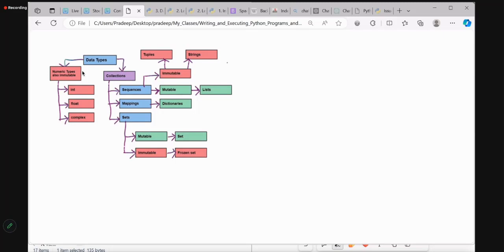There is no concept of array in this? Yeah, sorry? There is no concept of array in Python?